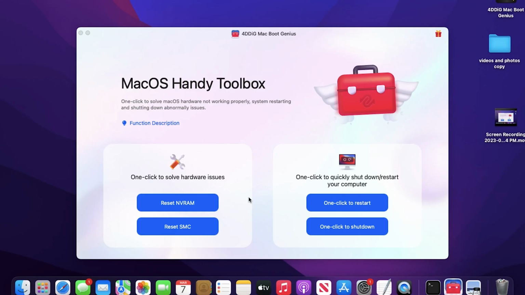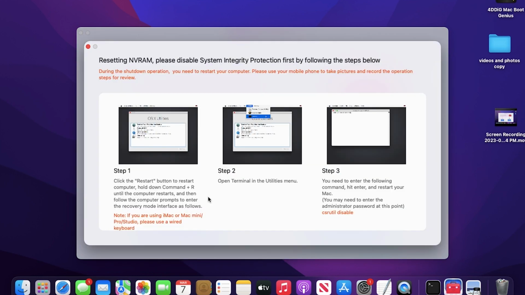Once finished installing, run MacBoot Genius on your Mac, then click the Reset NVRAM option. Now you need to disable System Integrity Protection here. You can take a photo of this guide or follow my moves.